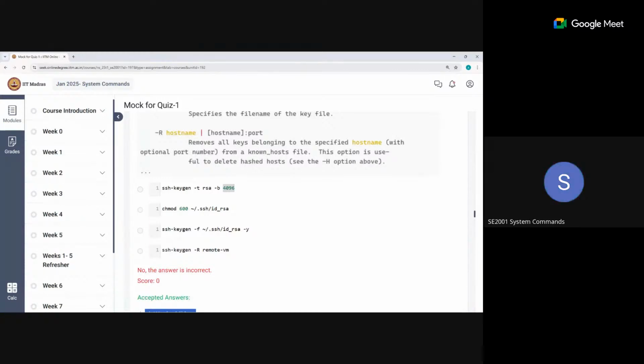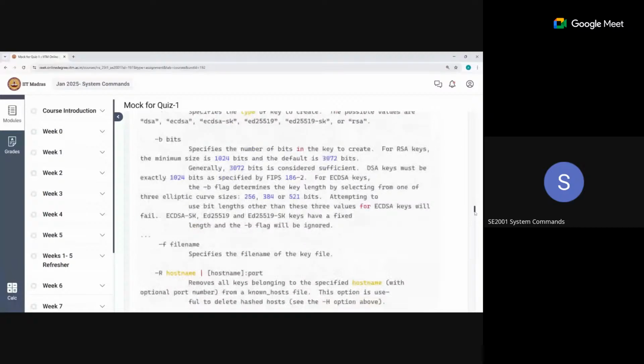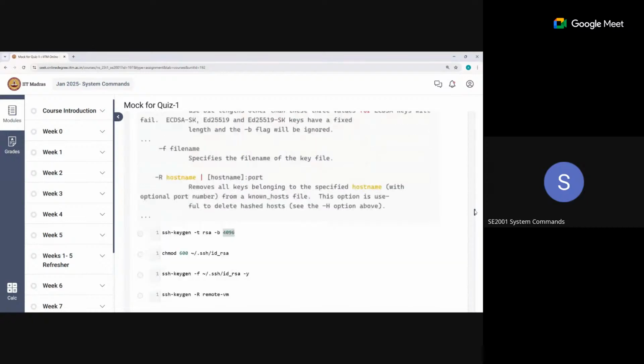Option number 3, okay, minus F minus Y. Honestly, I'm not sure of these options. But you have the man page here. F says file name. It says where you want to save it. So if we do ssh-keygen and give the type, let's say I give the type as RSA, so minus t rsa, minus b 4096. I want a key of size 4096 bits, similar to the first command.